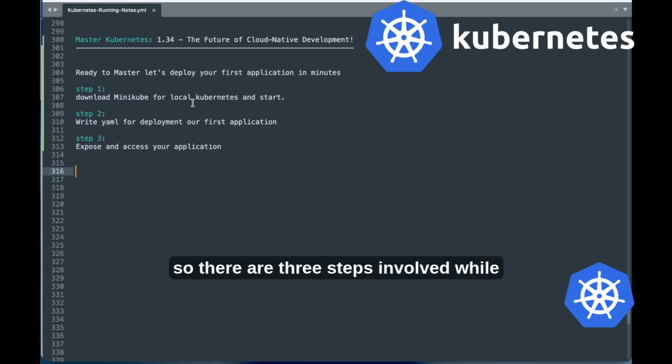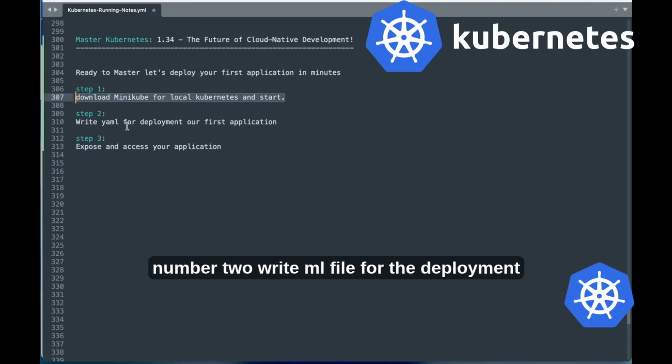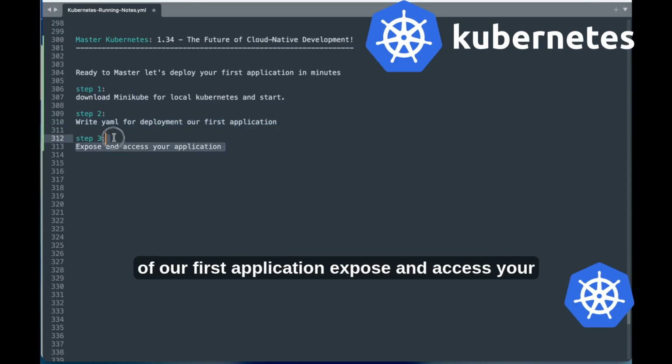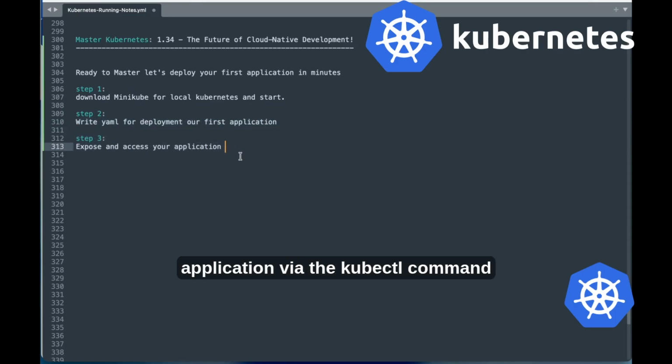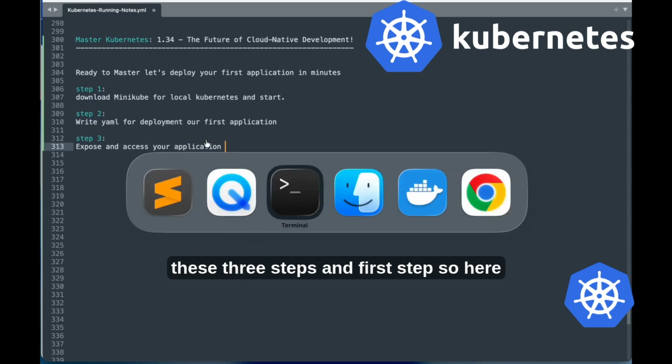So there are three steps involved in this deployment. Number one, download Minikube for local Kubernetes and start it. Number two, write a YAML file for the deployment of our cluster application. Number three, expose and access your application via the kubectl command. Now I will show you all these three steps one by one.